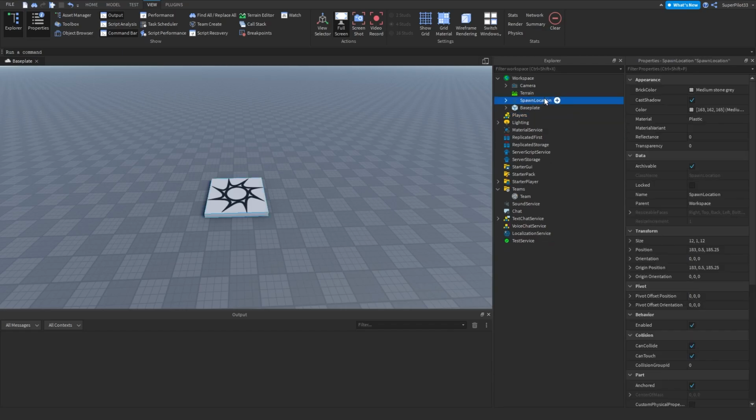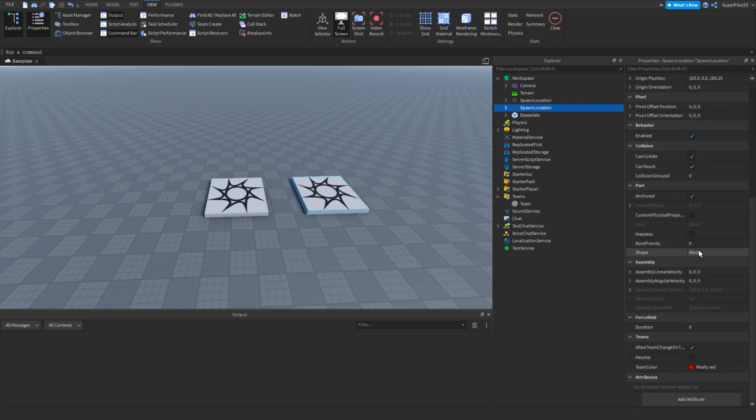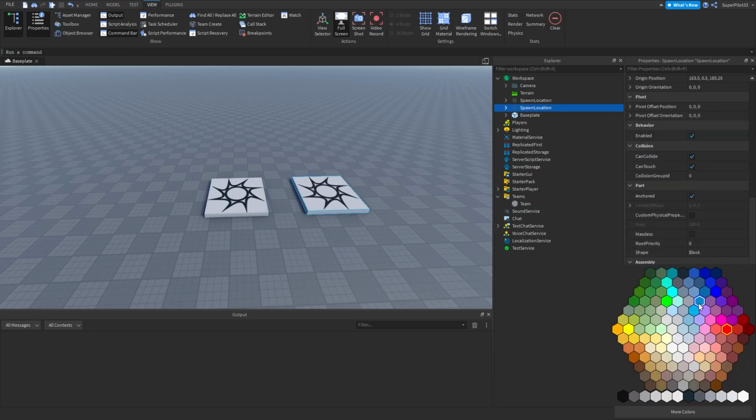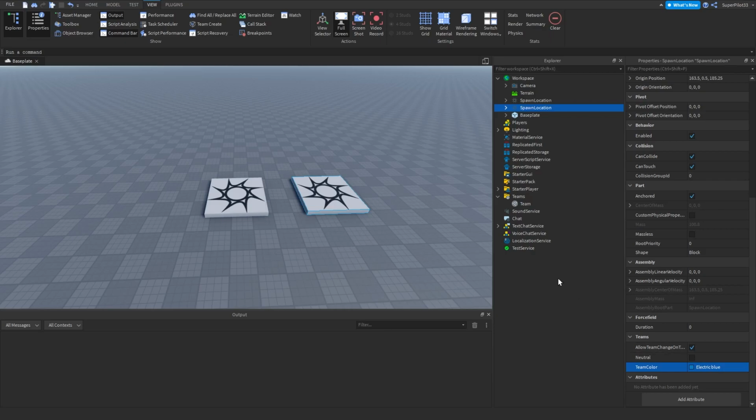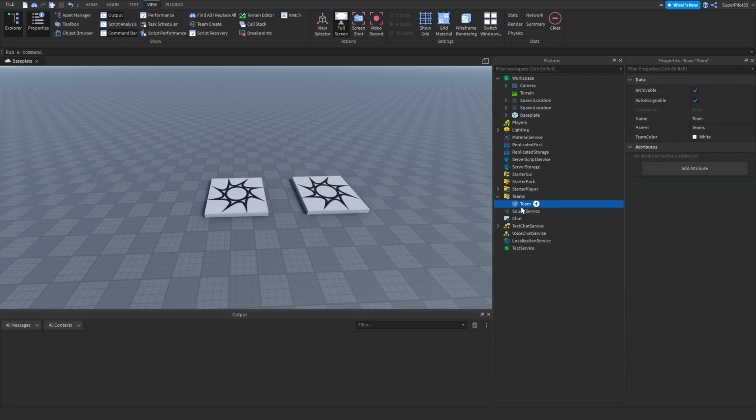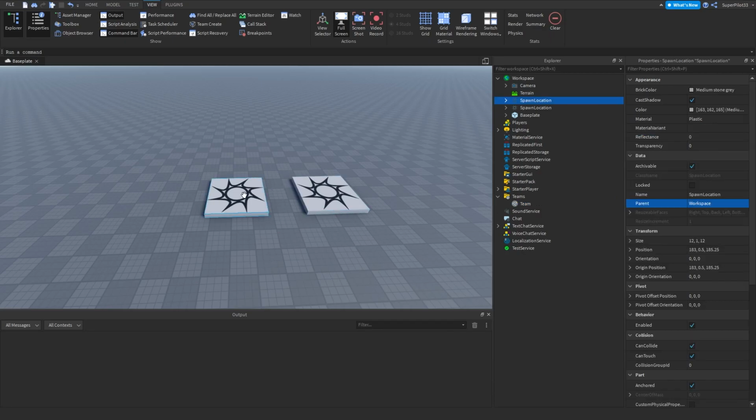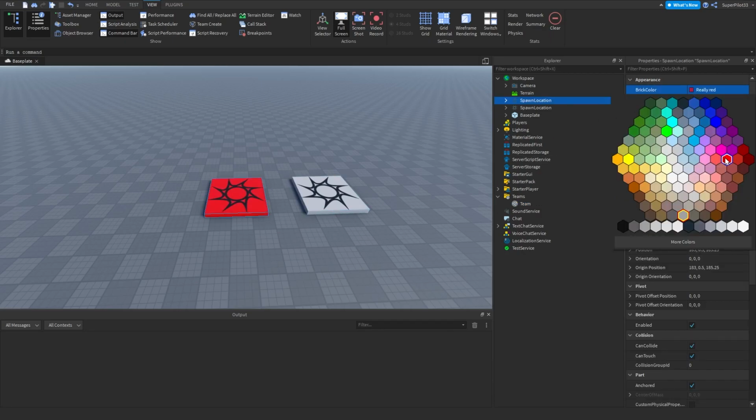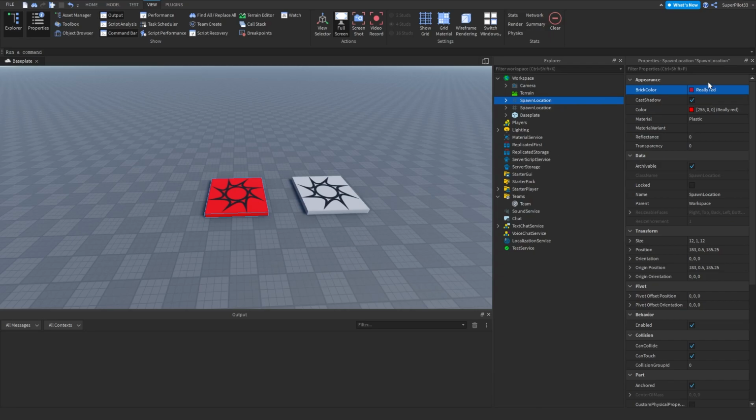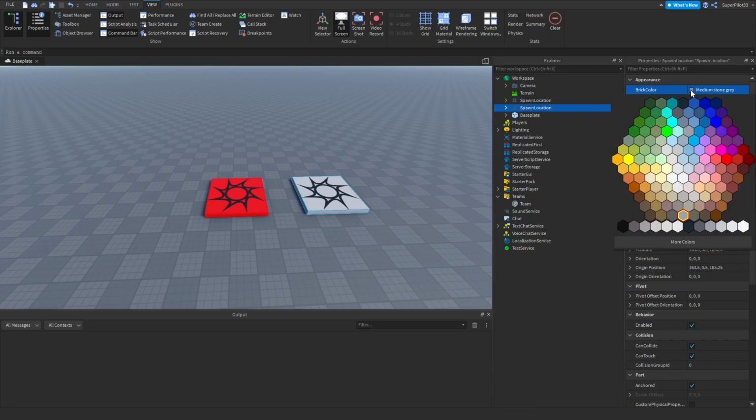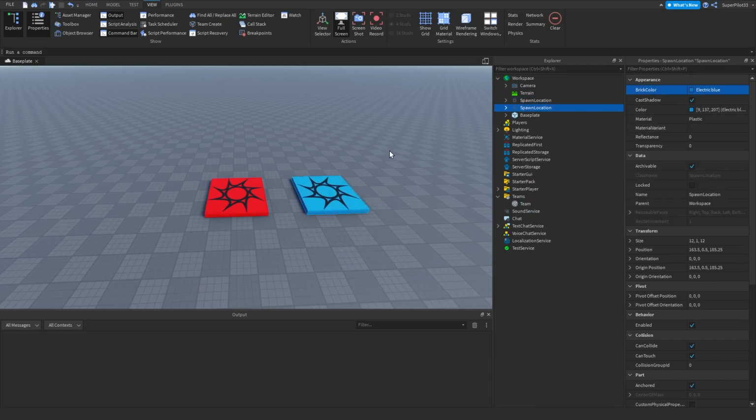Other than that, you can go ahead and create a second spawn location and set a different color for it. I'm setting this one to electric blue. Inside team service, you want to create your first team and set the color to the exact same color as the first spawn location. And just to help your eyes, you can change the main colors under brick color. I'm just going to change them to match the team colors, and there we go.